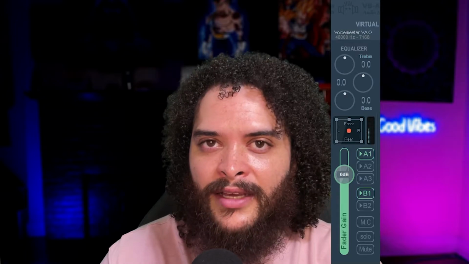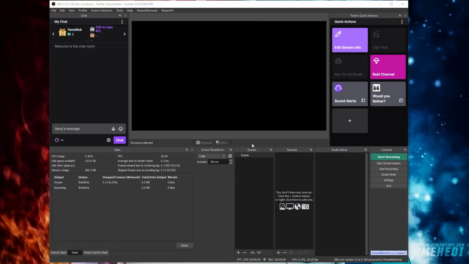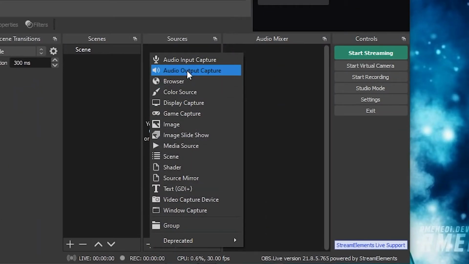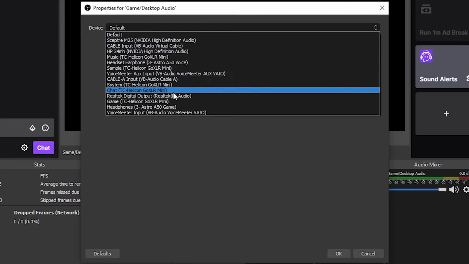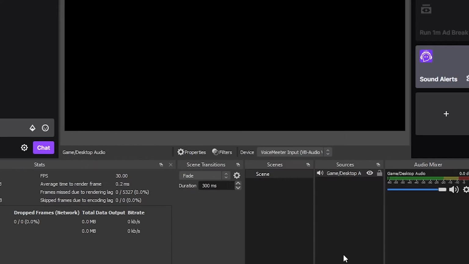Just like before, you will also want to route this to the appropriate hardware outputs. So for me, I want my game sound to come through my headset, but not my monitor speakers. So I'll only select A1. I forgot to mention to add your game sound as a new source in OBS. To do that, you're just going to add Voicemeeter input instead of Voicemeeter aux input as a new source inside of OBS, and you're all good.